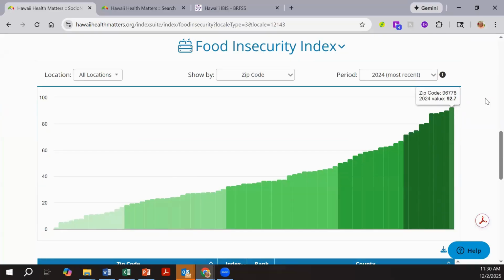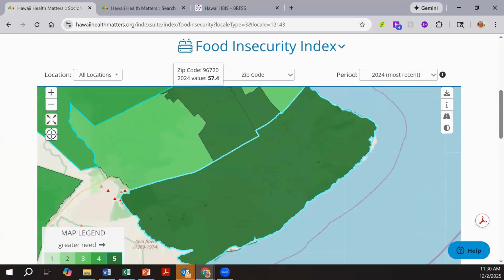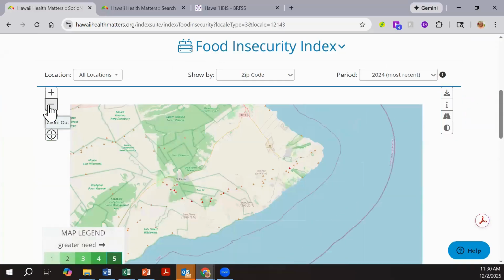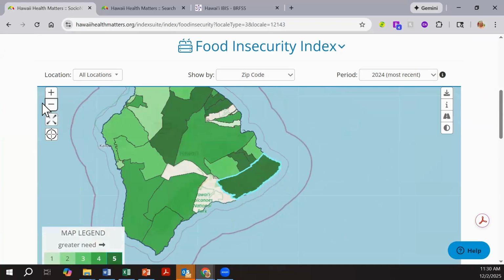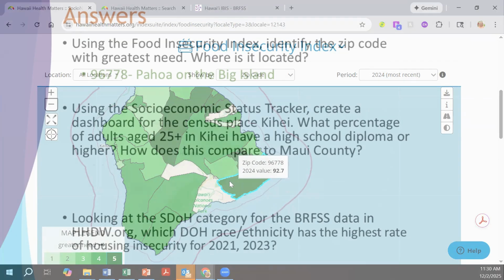And if we click on that, it'll then zoom in and show, because I don't know the zip codes, so I need to see it on a map. And now I can see that it's on the Big Island. It looks like the Pahoa area. So that was the first question.